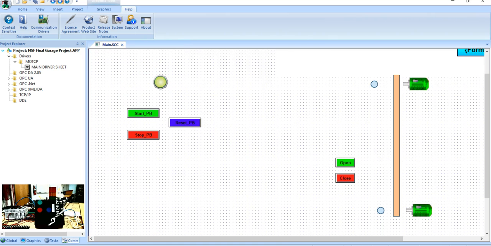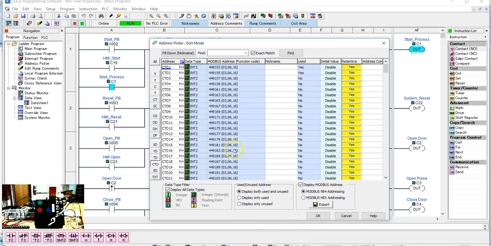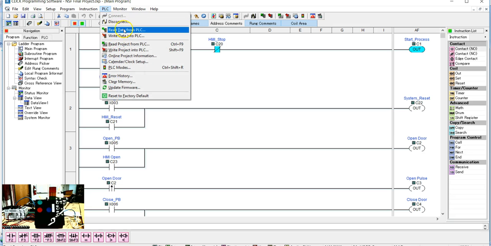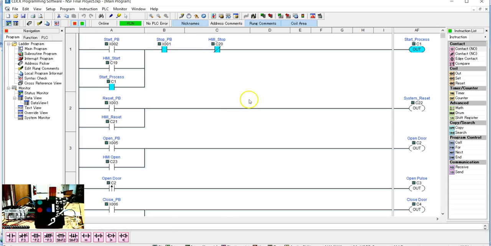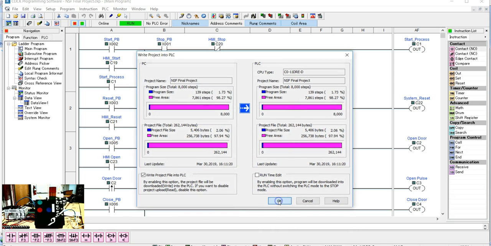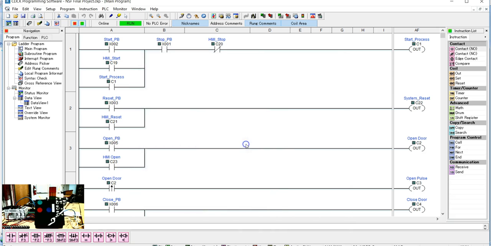And now what we want to do is go in here, and I don't know what's in my PLC right now, but we haven't really put anything in the PLC since we added these start and stop. So we're going to go in, and we're going to write the project into here. And that's okay. And run.